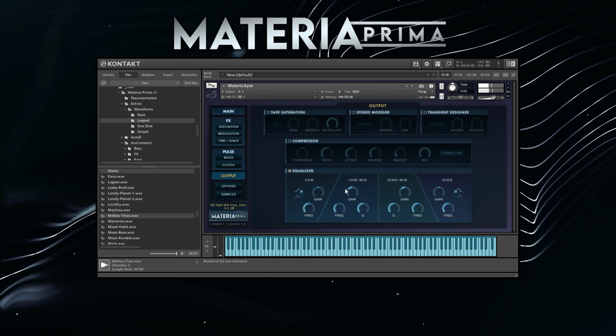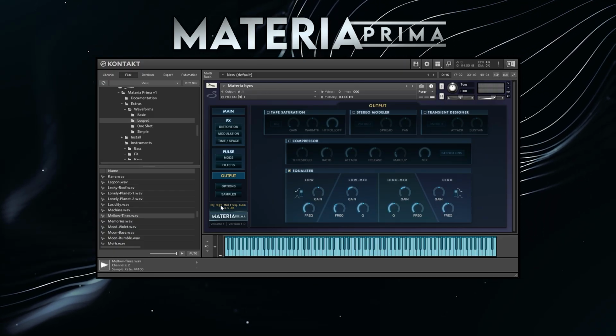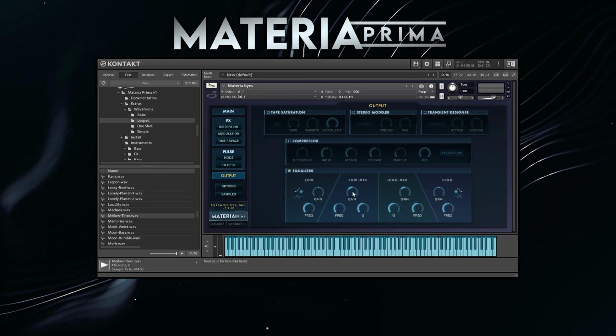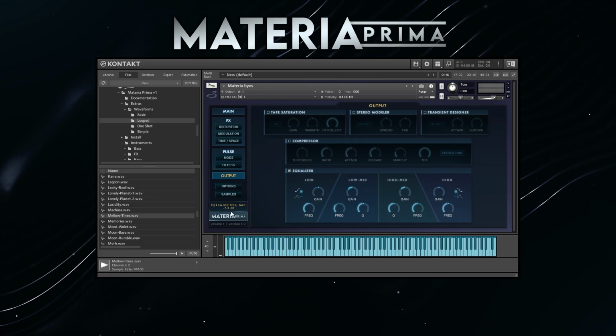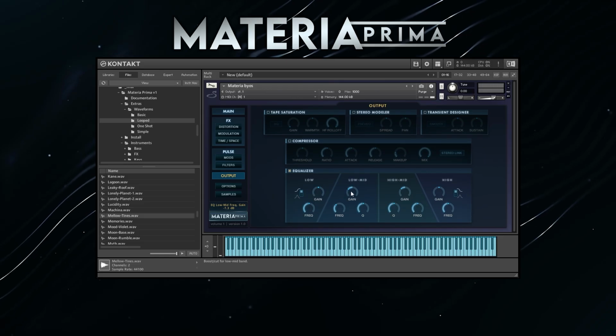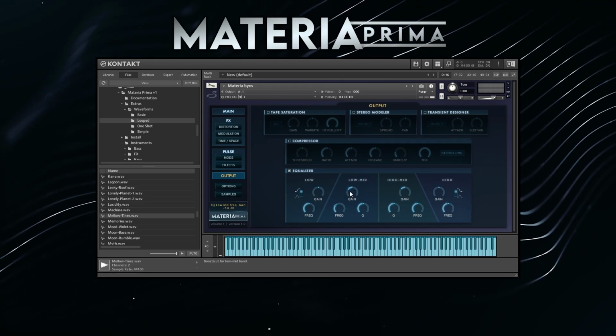If you haven't noticed, over here we've got a message center above the Prima Materia logo that anytime you click or change a control, you can either see the current value or the value that you're changing in real time.